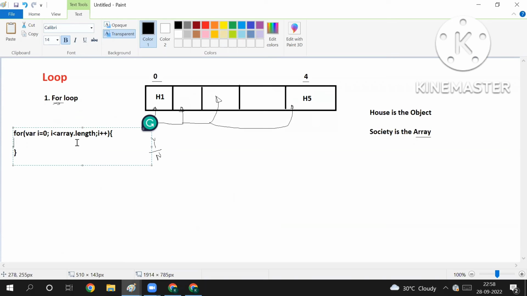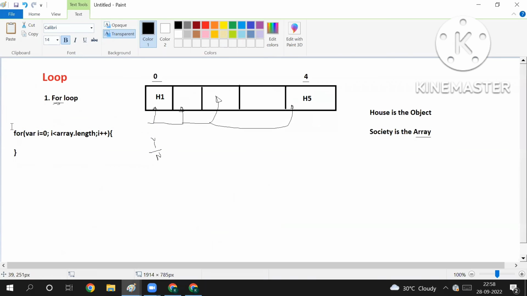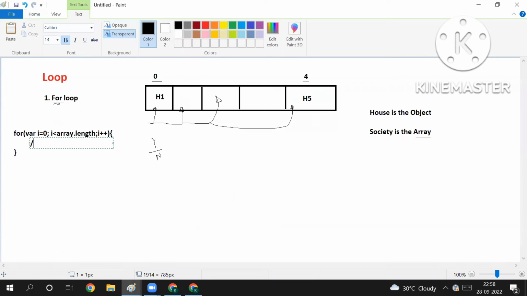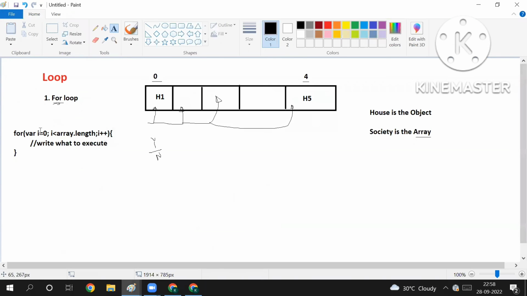And inside this, in this place, write what to execute. So this becomes my loop, and whatever you do in this will be continuously looped. Like here in this example, I would be asking a question: is anybody there in your house who is a doctor? That is the question you're asking, so you should place this particular question here. So now this is the looping concept.